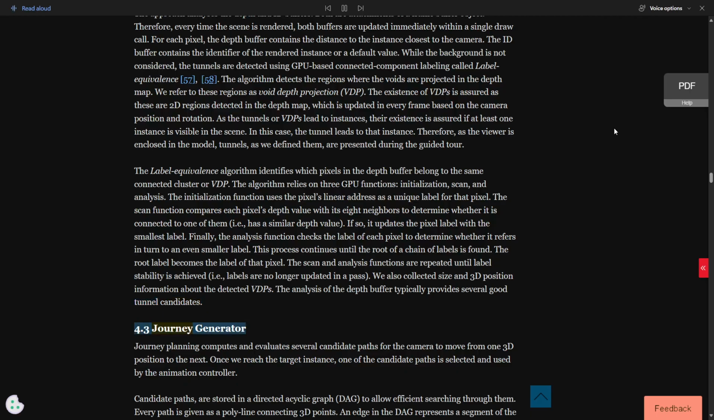Point 3, journey generator. Journey planning computes and evaluates several candidate paths for the camera to move from one 3D position to the next. Once we reach the target instance, one of the candidate paths is selected and used by the animation controller. Candidate paths are stored in a directed acyclic graph, DAG, to allow efficient searching through them. Every path is given as a polyline connecting 3D points.